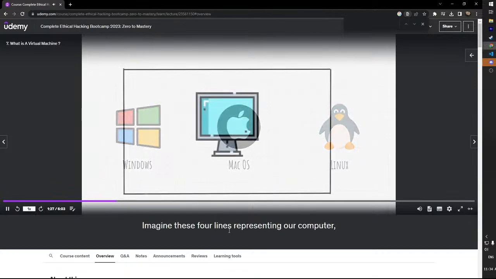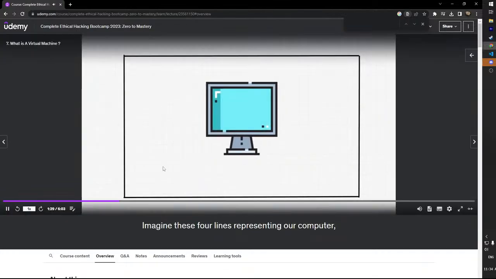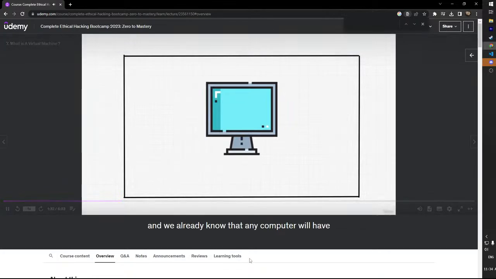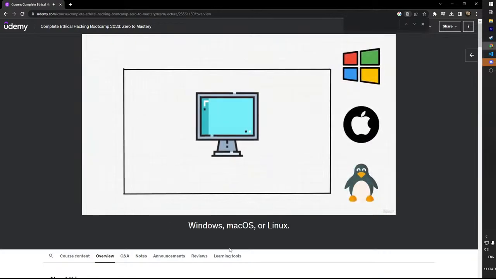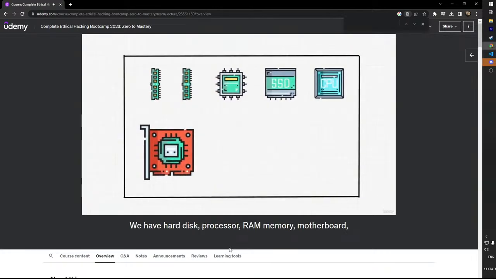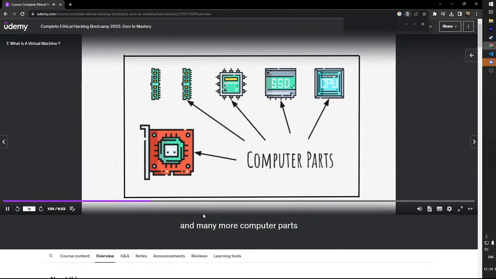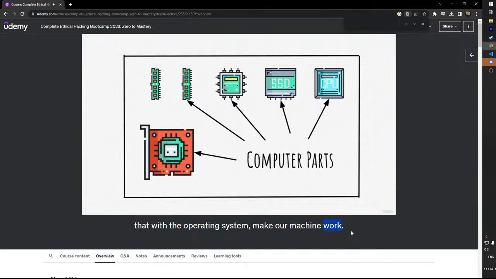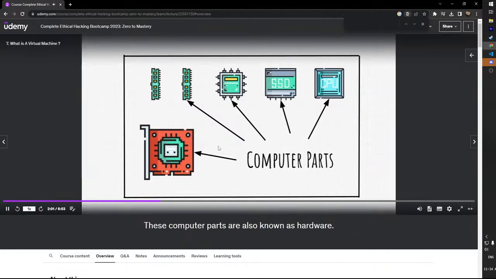Imagine these 4 lines representing our computer. And we already know that any computer will have one of the 3 main operating systems: Windows, Mac OS, or Linux. But the operating system is not the only thing defining our machine. Our machine also has its computer parts. We have hard disk, processor, RAM memory, motherboard, and many more computer parts that, with the operating system, make our machine work. These computer parts are also known as hardware.